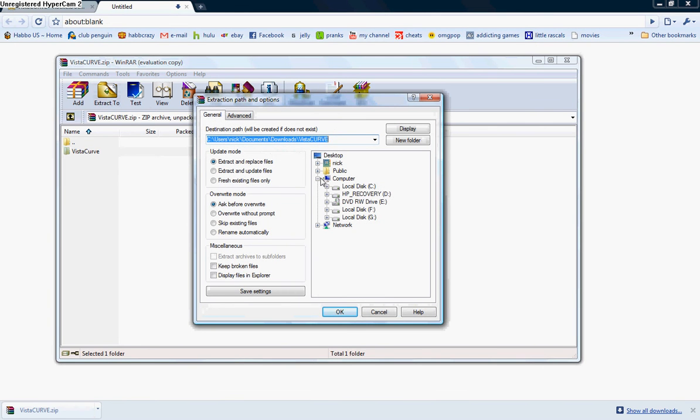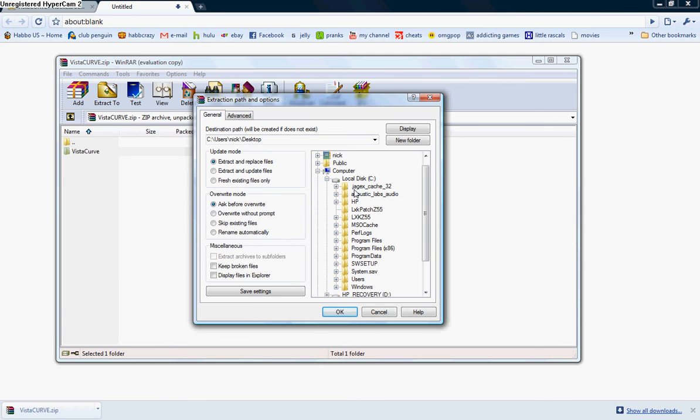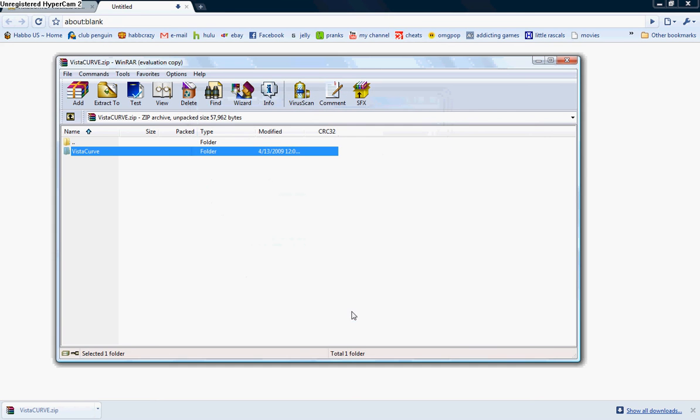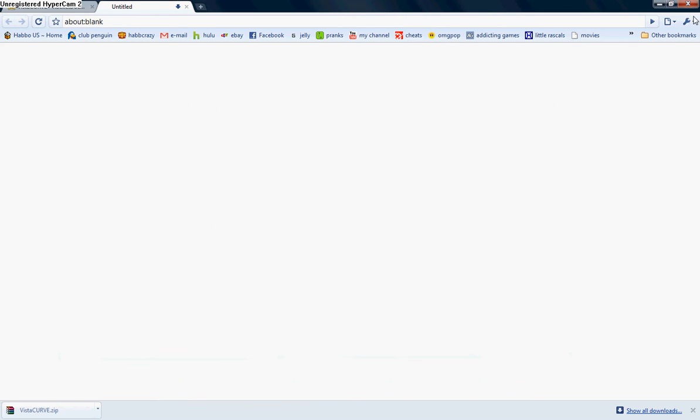You're going to go to my computer right here. You're going to go to local disk, and you're going to scroll down to program files x86 right here. You're going to go down to Rocket Dock. Find it here. Open that up. And you're going to go down to skins. Don't open it up because you'll see all your skins. Just highlight it like that. And then click OK. You can X out of that.